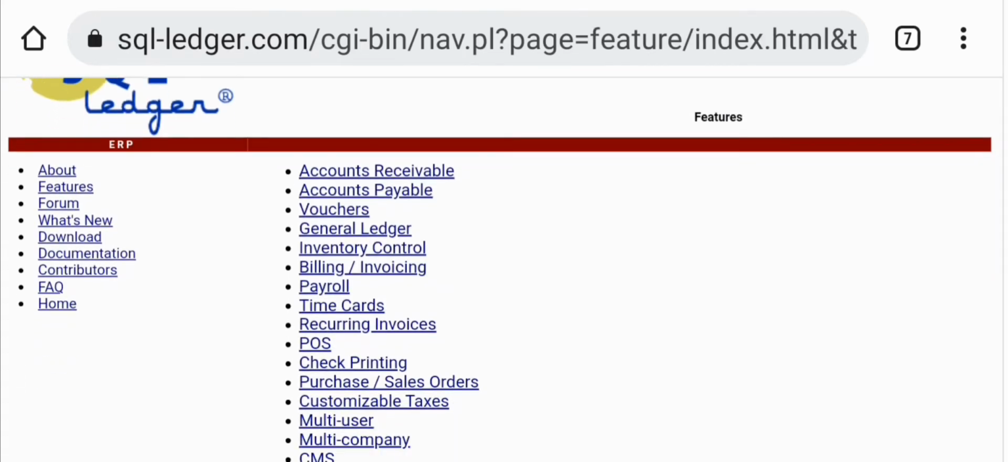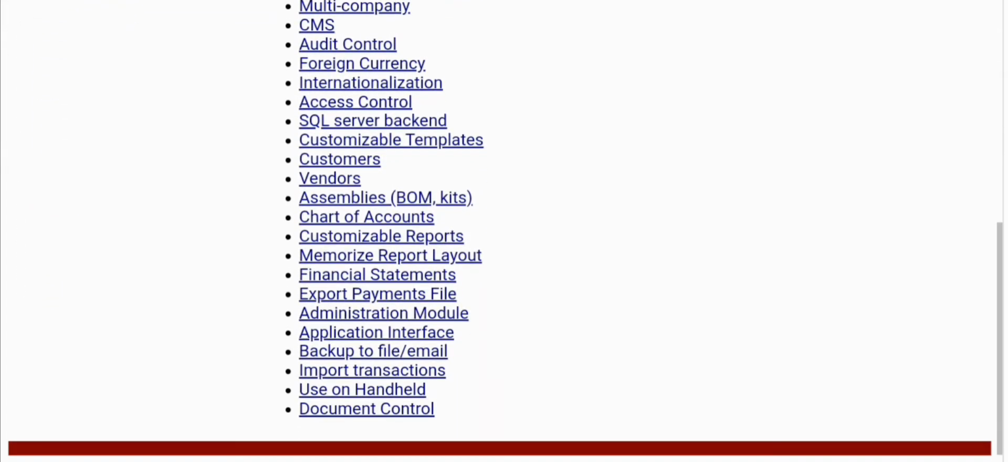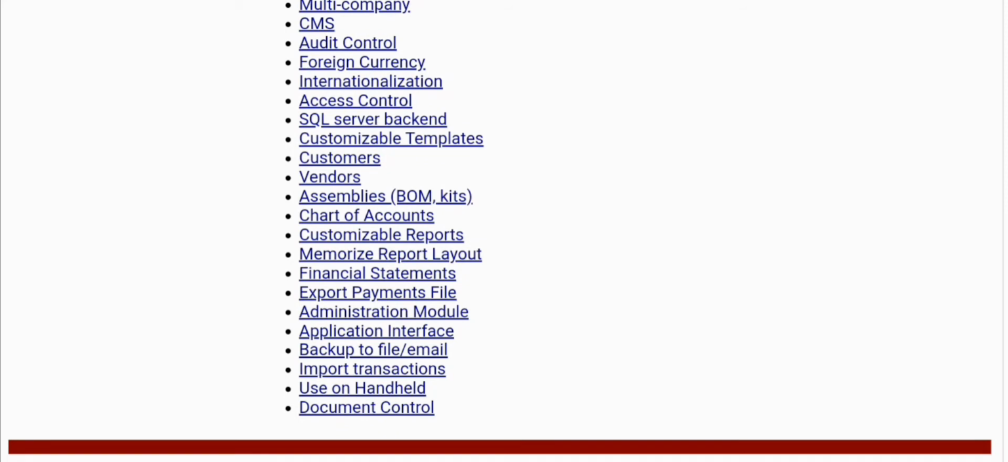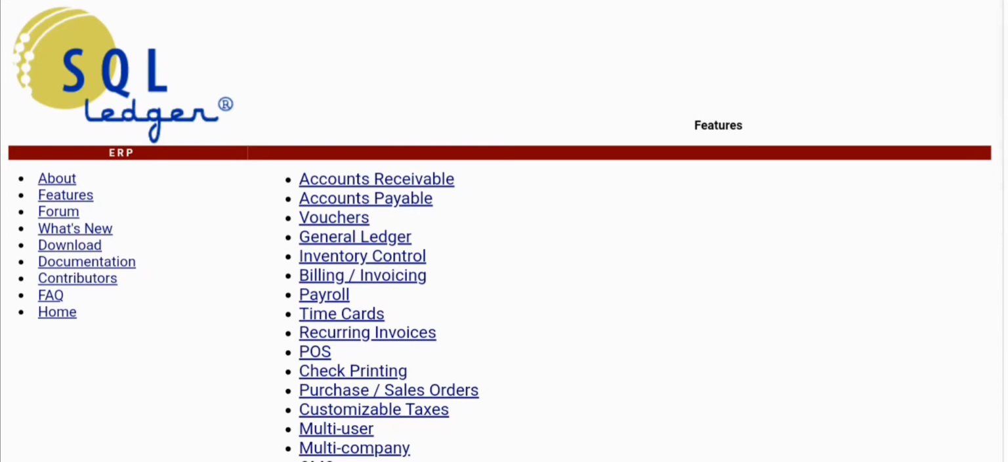Then if you want to look at the features, you can click on the features, and you will see the features. It has accounts receivable. It also has accounts payable, vouchers, general ledger, inventory control, billing, invoicing, payroll, time cards, and so on and so forth. So many features that we could take advantage of in this open source software.